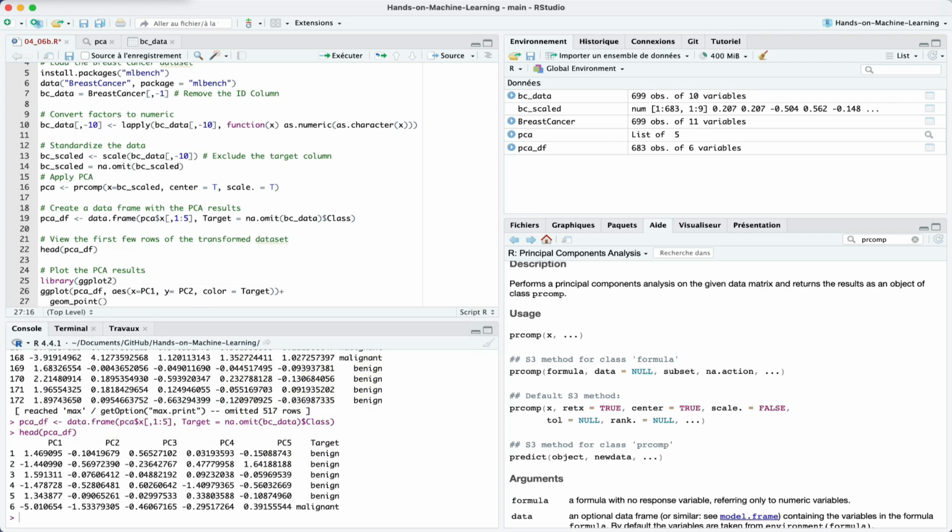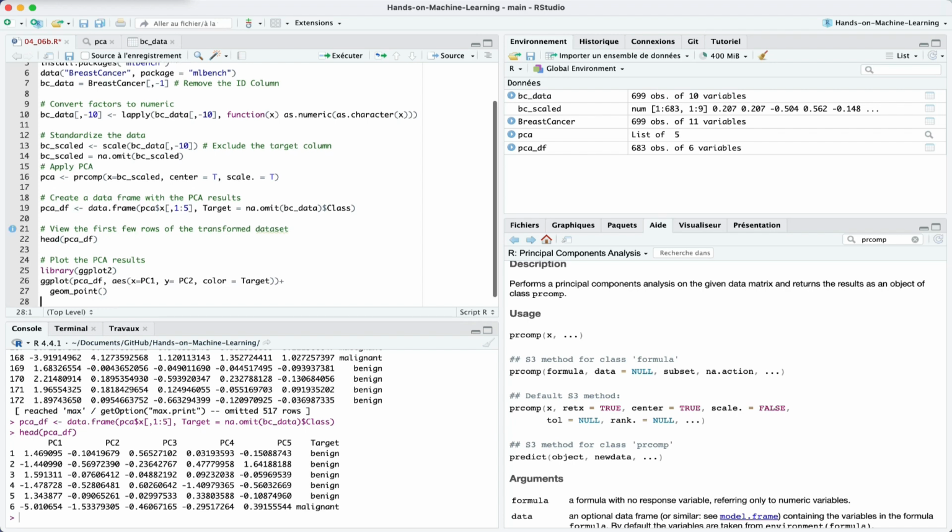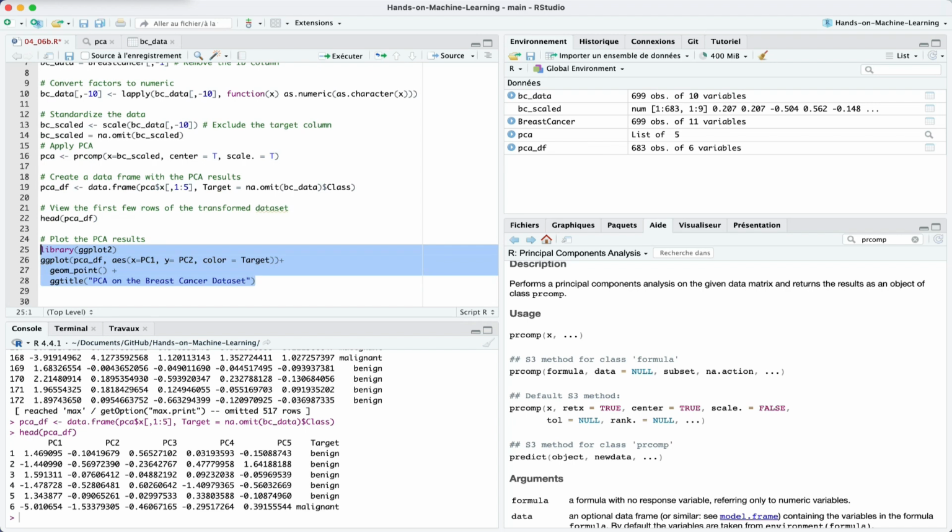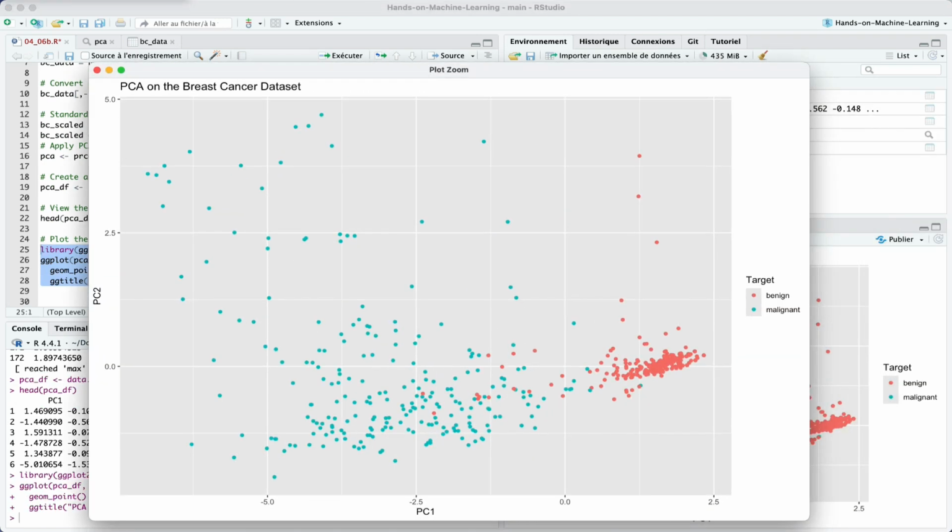geom_point adds the points to the plot representing each sample. ggtitle adds the title to the plot. This visualizes how well PCA separates the 2 classes, malignant versus benign, in a lower dimensional space. So, we used R to run PCA using the function prcomp, and we visualize the first 2 components with a scatter plot. This gives us a clear picture of how the species are distributed along the new dimensions.